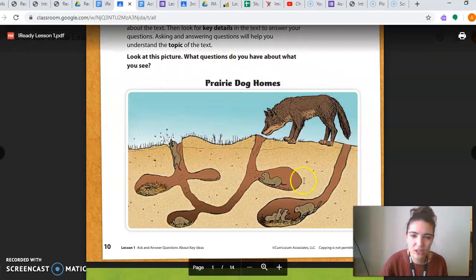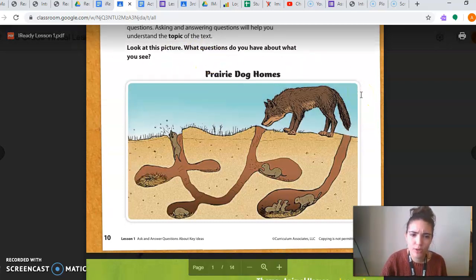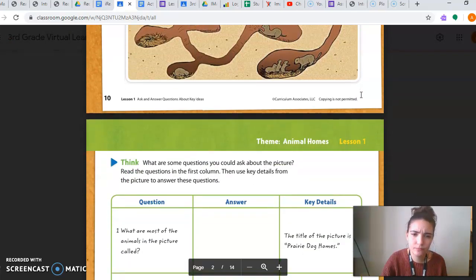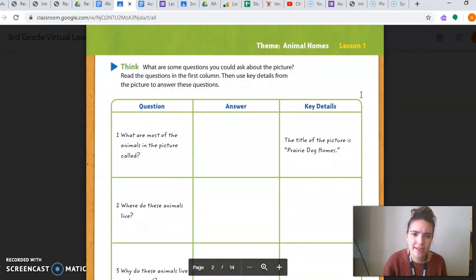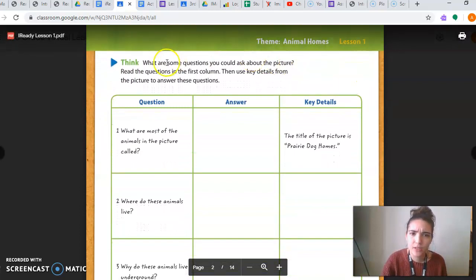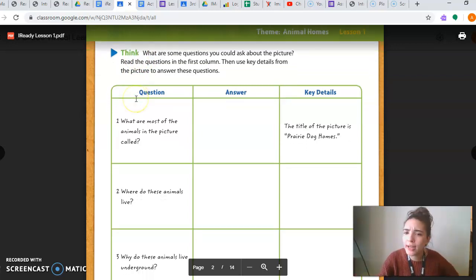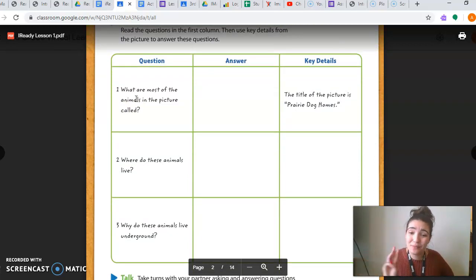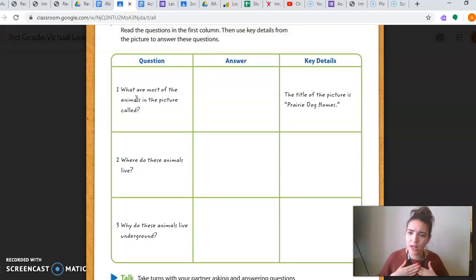So let's go ahead and look at our picture. Take a second and think, what are my questions about this picture? When you're ready, go ahead and look at our next page right here. This says, think. What are some questions you could ask about the picture? In this graphic organizer, they already have 3 questions for us to think about.